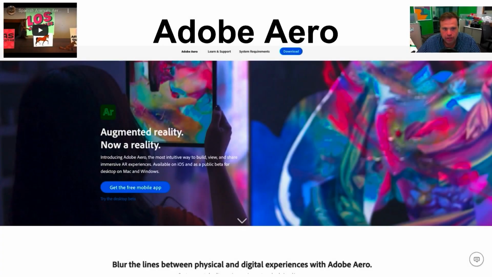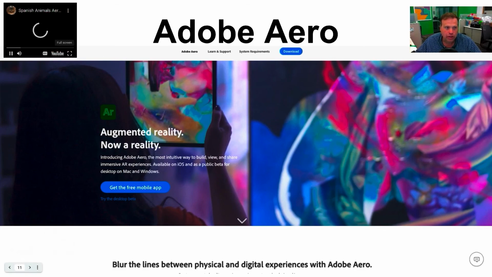So what is Adobe Aero? As you can see here, it's augmented reality, and by that we mean you can take something that's in the real world, put a device in front of it, between you and the object, and you will see something added to the reality. This is augmented reality. Let me show you an example of one that I created.